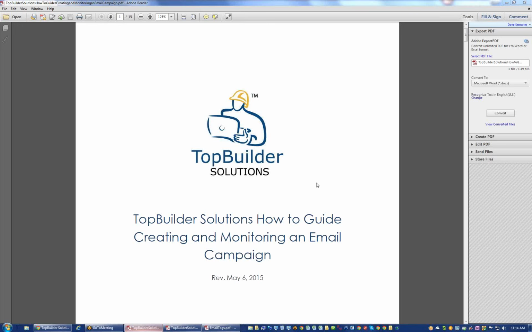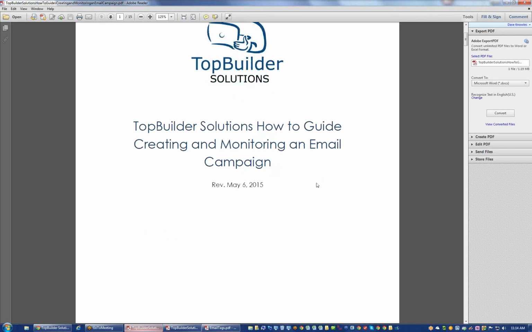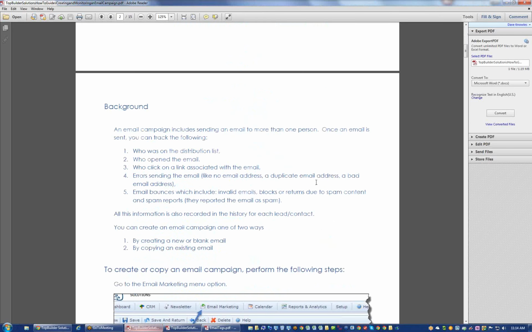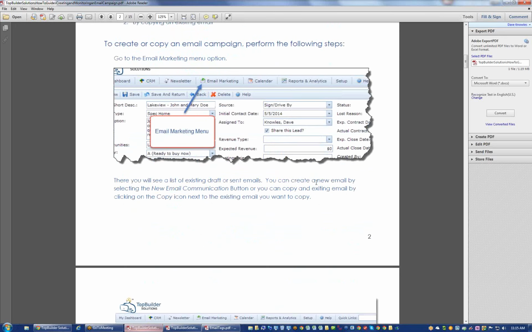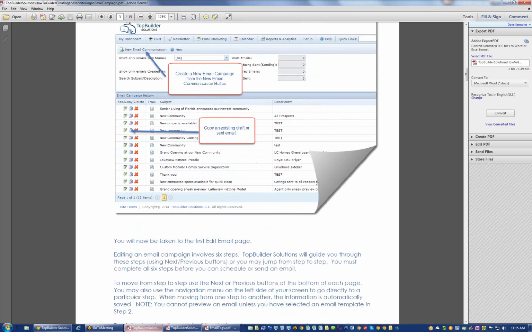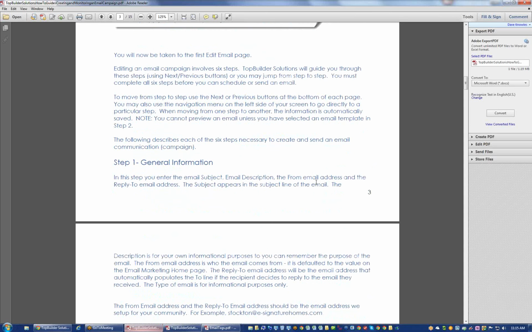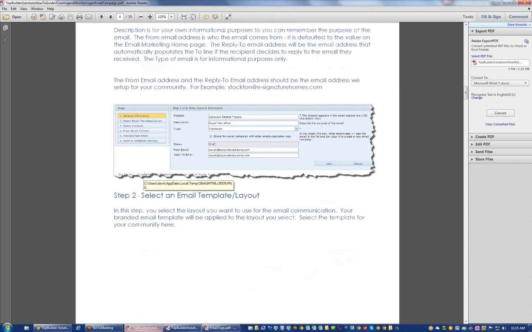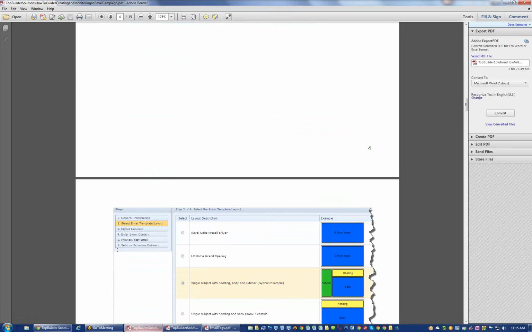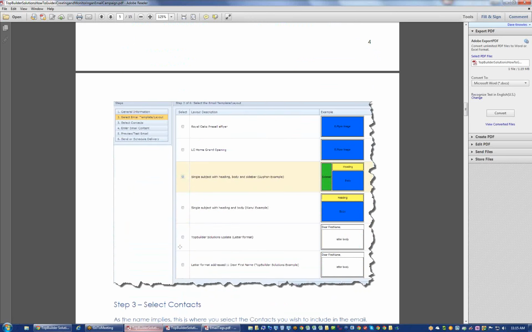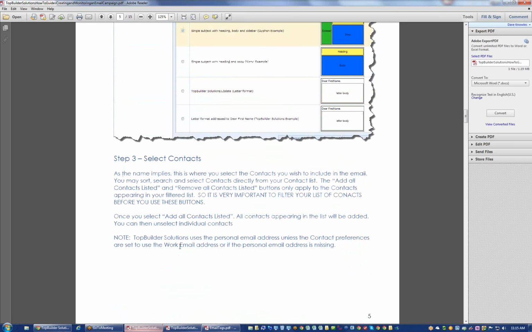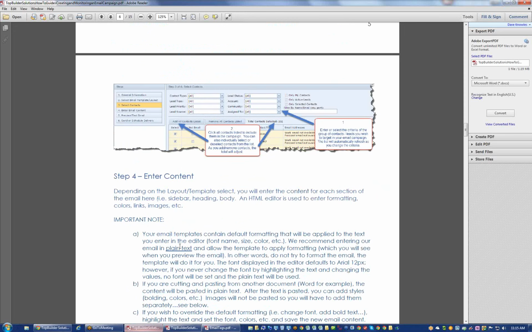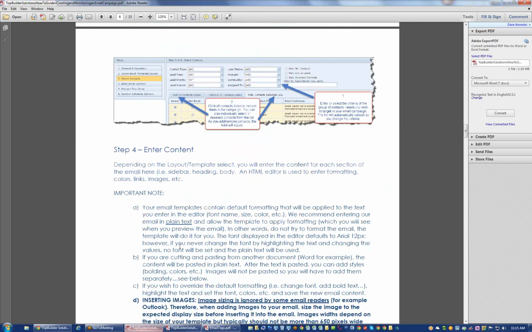Okay, so again, what we're going to do is go through the how-to guide on how to create and monitor an email campaign. I won't read it to you, but I'll summarize the different sections of the email campaign, and then for each step, I'll show it to you, and then we'll move on to the next step, all the way to the last step, which is the sixth step, through the creation of the email process. And at the end, we'll show you how to monitor the campaign after it's gone out and react to it.